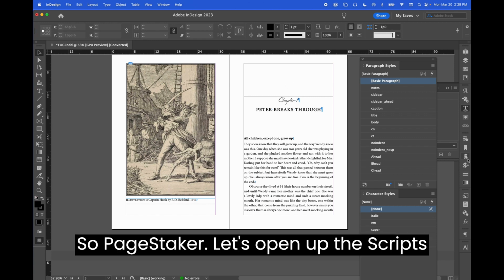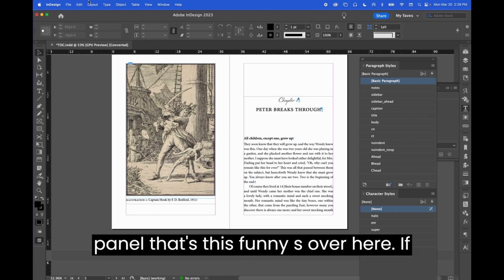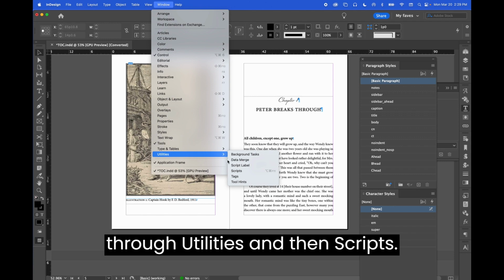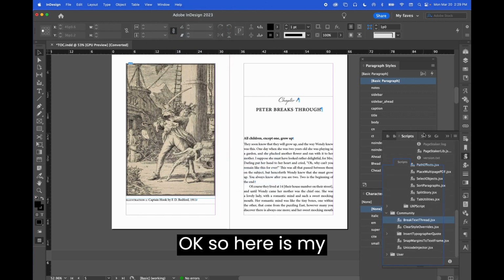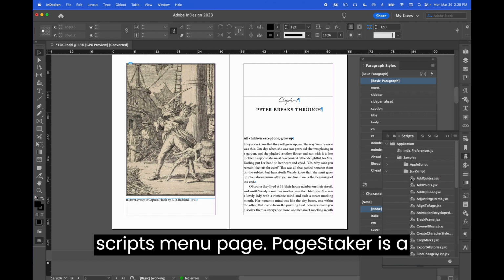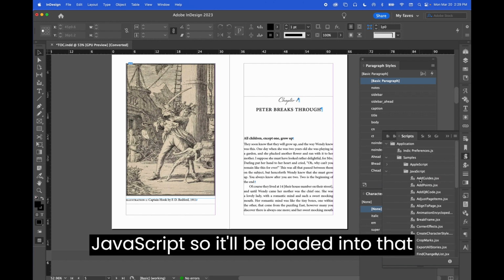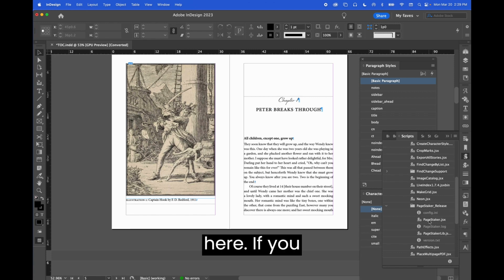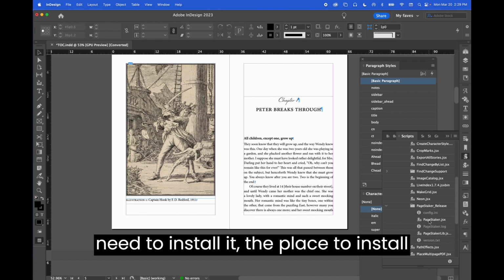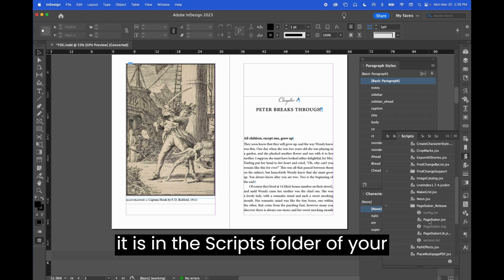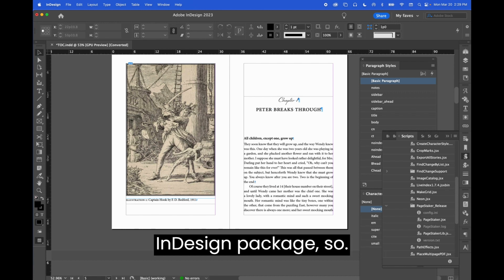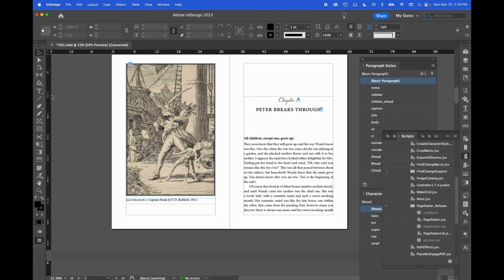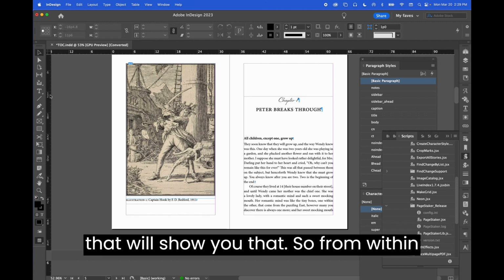So PageStaker, let's open up the scripts panel. That's this funny S over here. If you don't have it open already in your sidebar navigation, you can access it through utilities and then scripts. Okay, so here is my scripts menu. PageStaker is a JavaScript, so it'll be loaded into that JavaScript folder, and it's here. If you need to install it, the place to install it is in the scripts folder of your InDesign package. There's a clear path in the text associated with this video that will show you that.